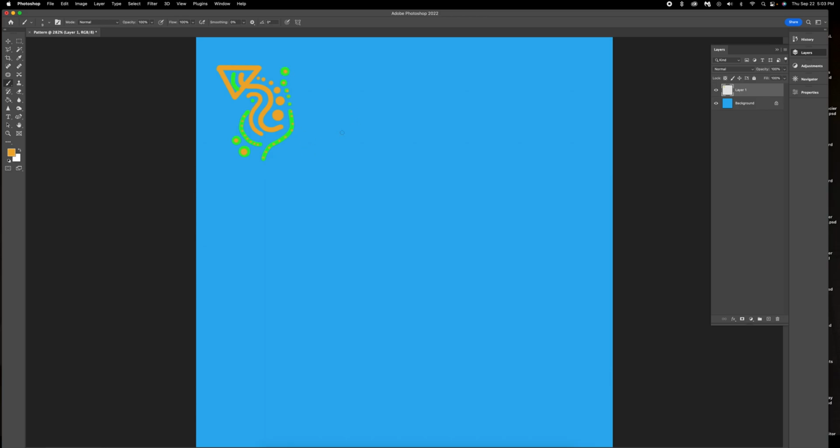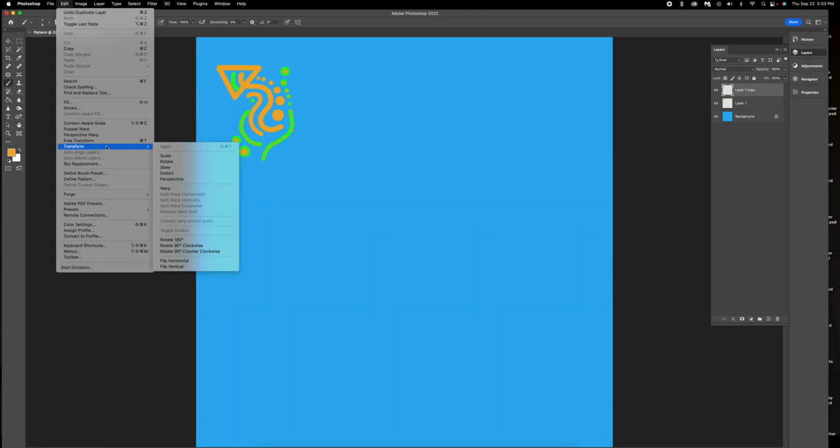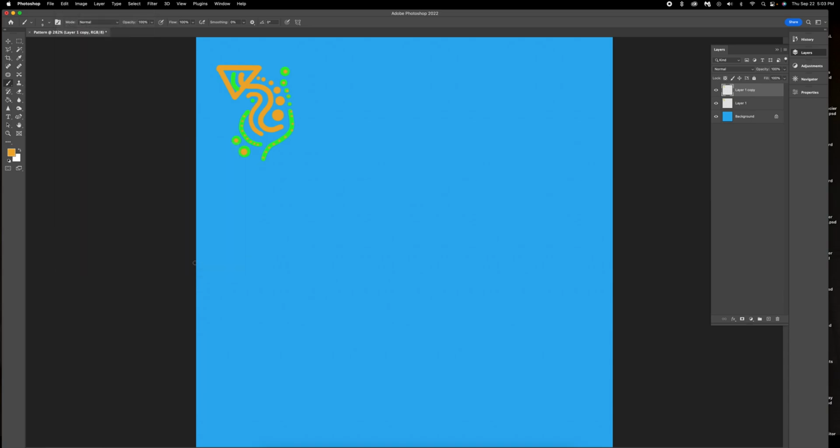Okay, so I've created my design here and it's on its own layer. What I'm going to do next is duplicate that layer. So I'm going to take the layer, drag it down to the make a new layer, and now it is duplicated. I can't see it because it's directly behind the other one. Next, we go up to the menu bar at the top here. Go to Edit, Transform, and we're going to go in the flyout menu to flip horizontal.